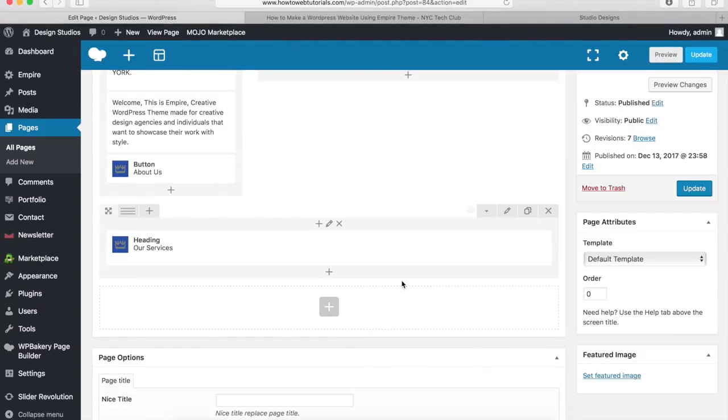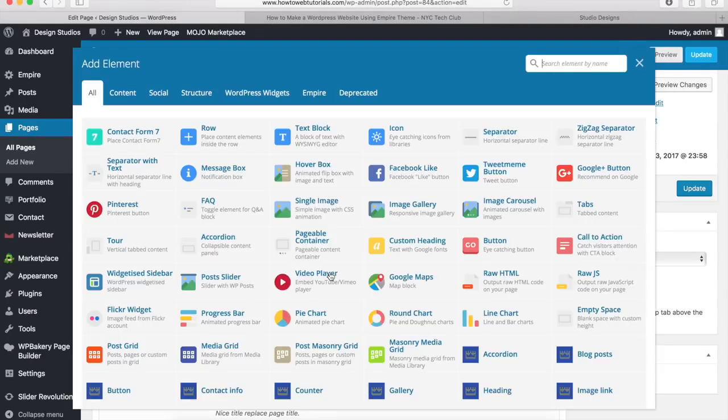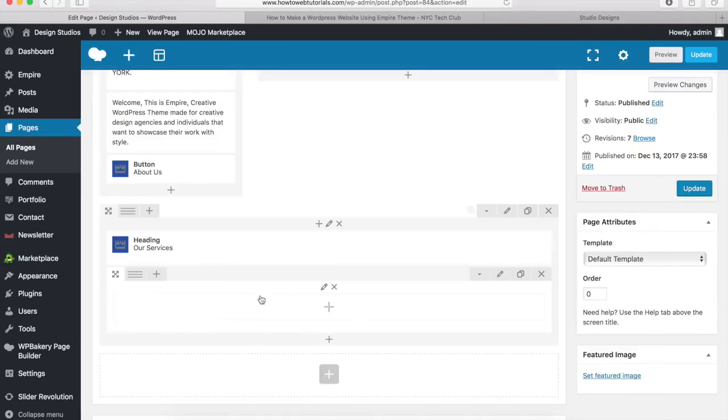And now what we want to do is add a row inside this row for our services section. So click on the plus button right here, and then find the row element and click on that. And you should see the row get inserted inside this row. And what I want to do is hover over the icon on the left-hand side and change the number of columns that I have for this row. So I want to select this one right here, which is 1/3 plus 1/3 plus 1/3. And once I click on that, you can see that we have 3 different boxes right here. So what we're going to do is put a service icon in each of these. So let's click on the plus button right here.